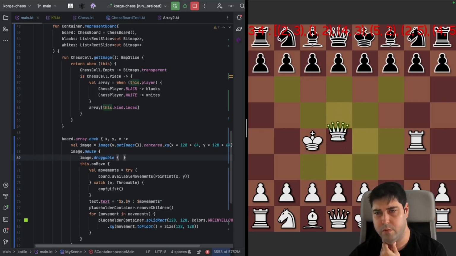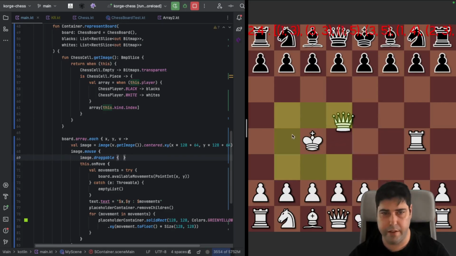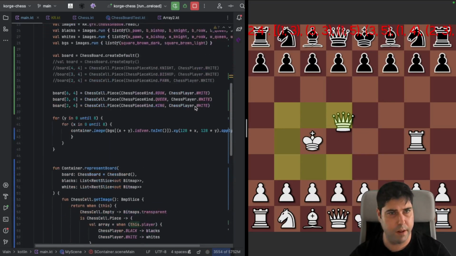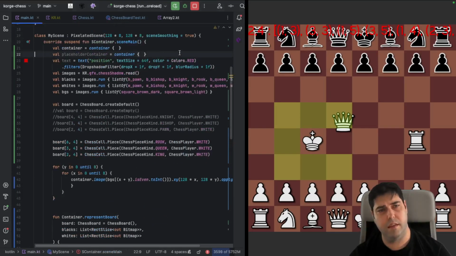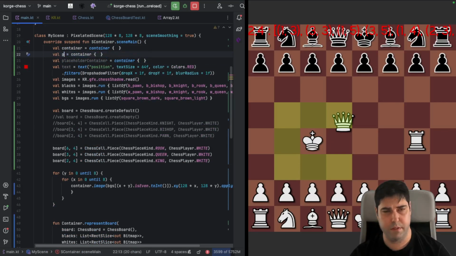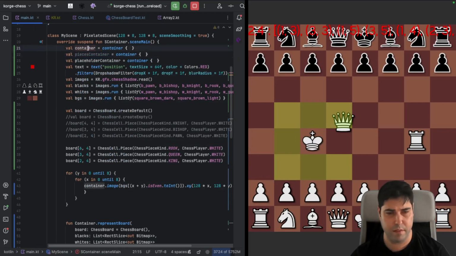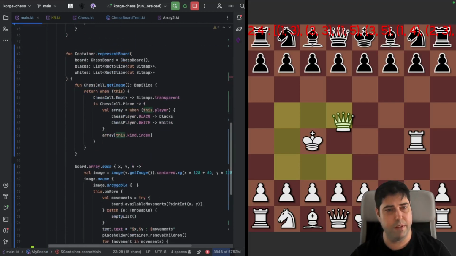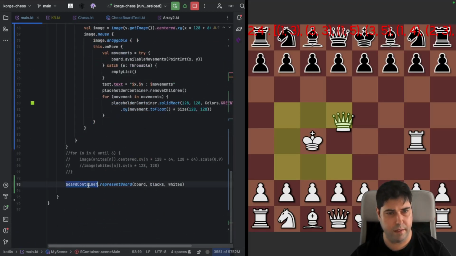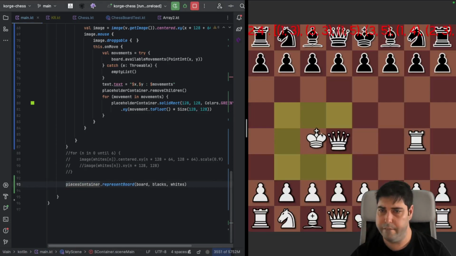And I want to put these highlights in another place. Let's create a container for the pieces. And let's put the board container first, then the piece container, then the placeholder. Actually, no, the placeholder here and the text after. The piece container here. Now the piece is over the highlight.